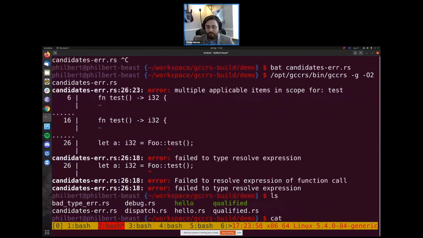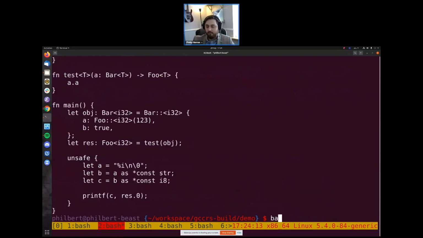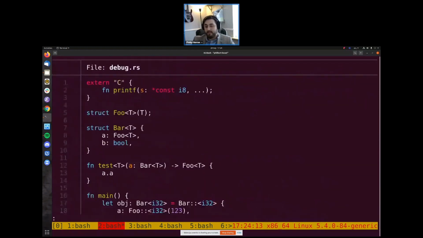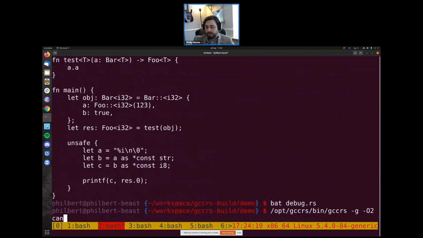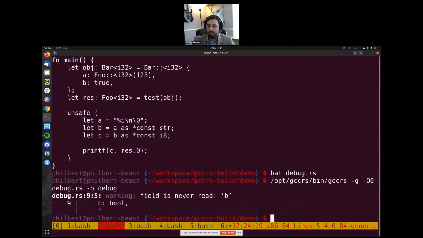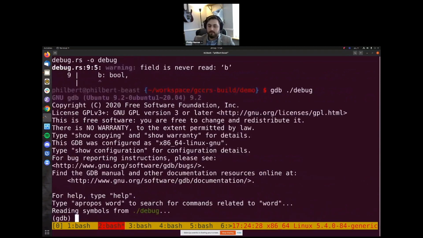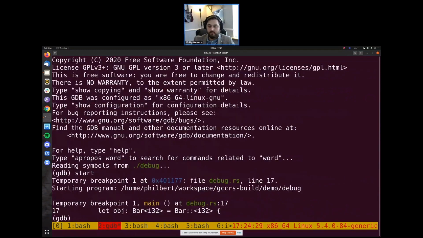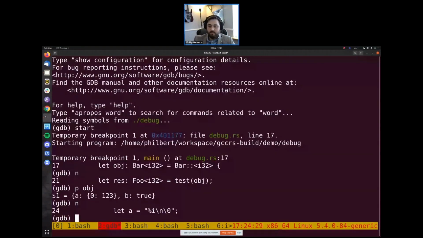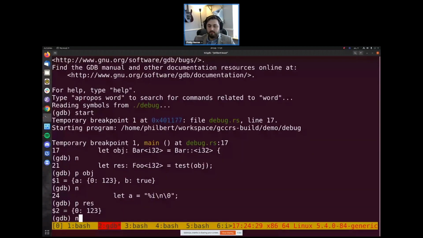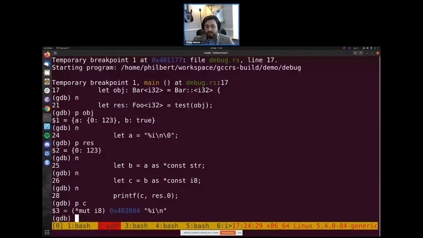Something a bit more interesting: we've got basic debug support, and it seems to be working pretty well. So I'll show you what debugging through this code looks like. I can start it, go next, and print what the object is, and we get low here. It's a nested struct, and it's printing it all out for us. We can keep going, and it'll show you nice little bits and pieces of what things look like.